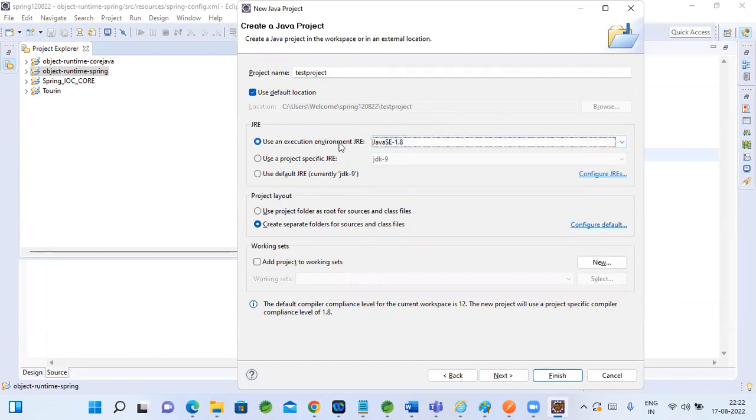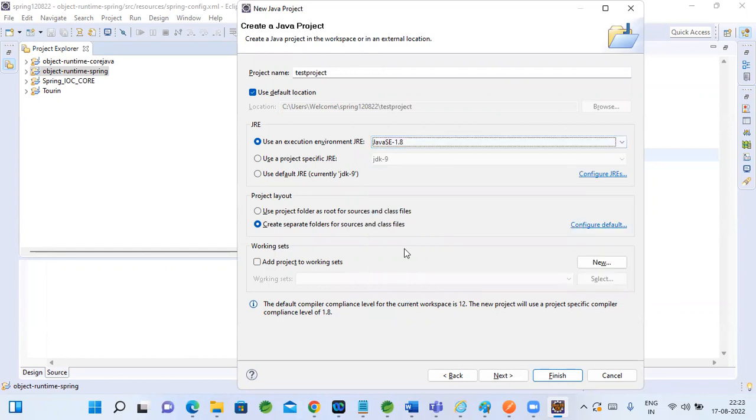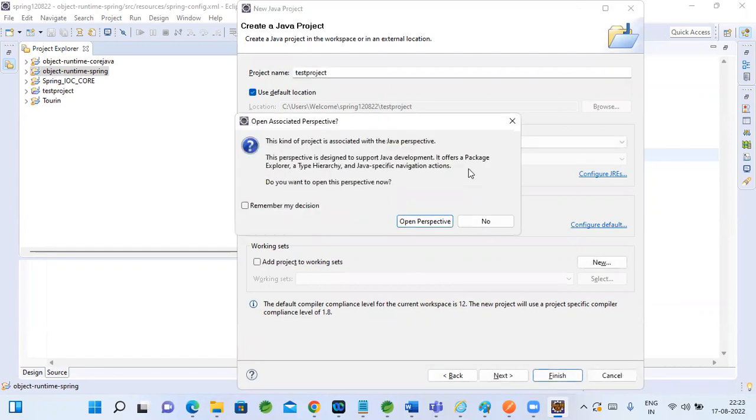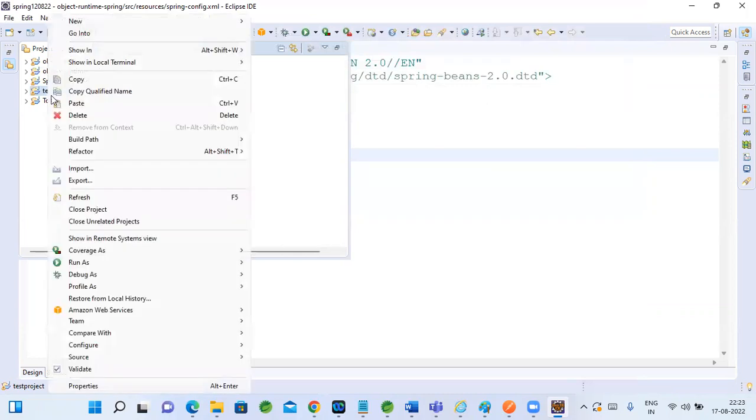You can see use execution environments. We have many environments up to Java 12. Keep Java 8. Java 8 is enough for us first. Okay, finish it. Just create a project. That's it. Don't do anything. Okay. Thereafter, right click on your project.